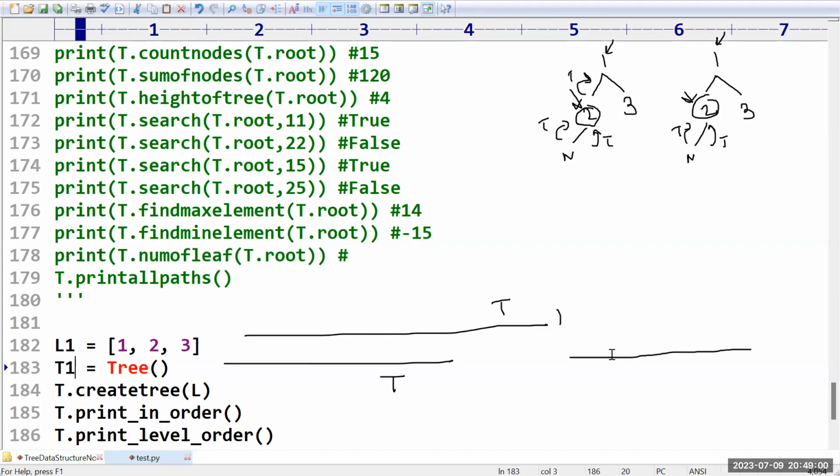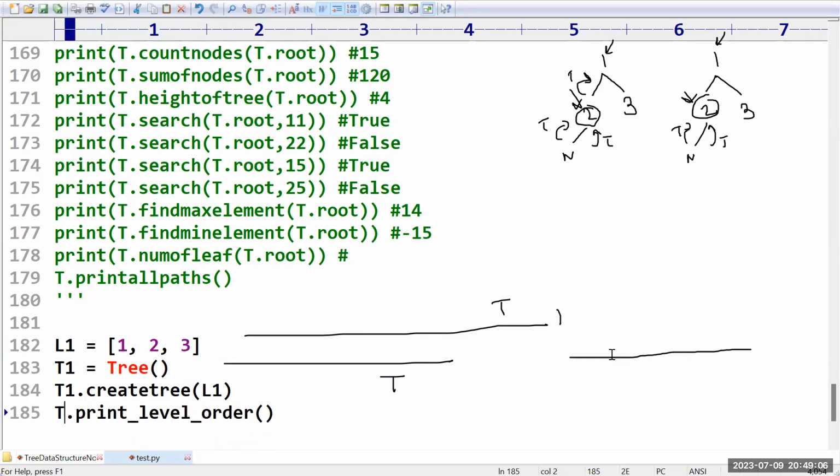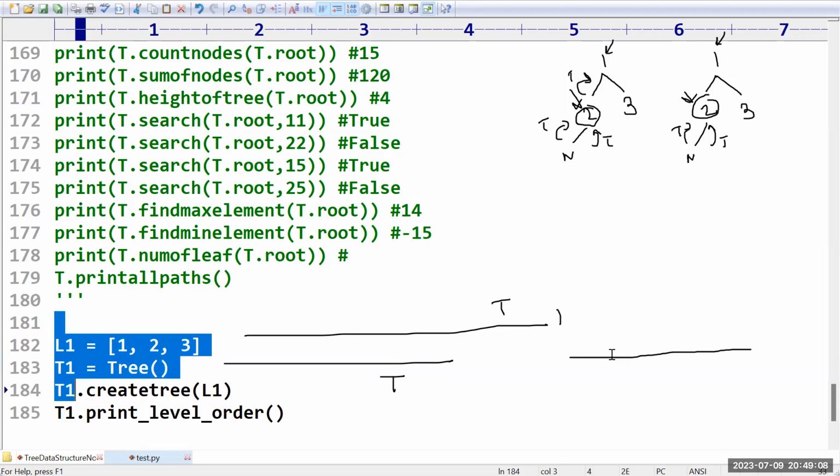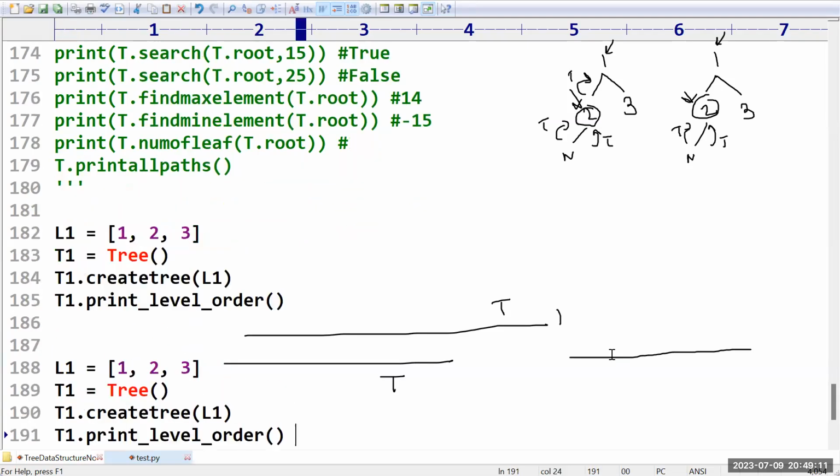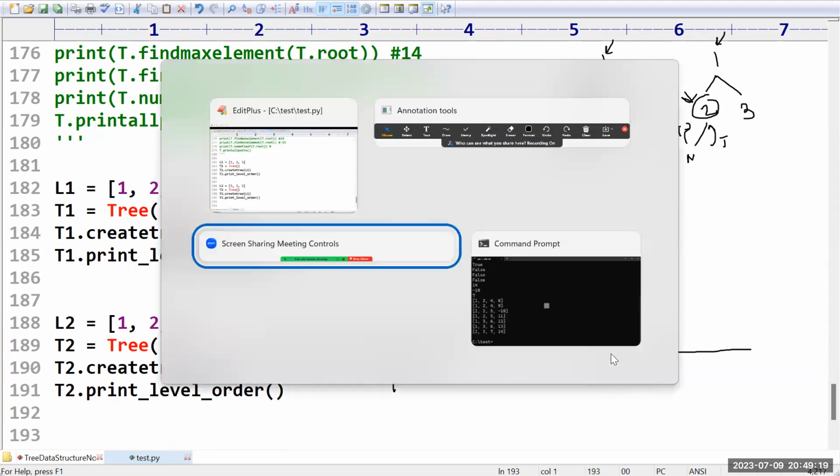Level list 1, tree 1. So create a tree by passing it, and I am printing T1. Sir, same thing we have to do for T2 also. List 2 I am taking. So T2, T2, T2. So now let us print up to this.